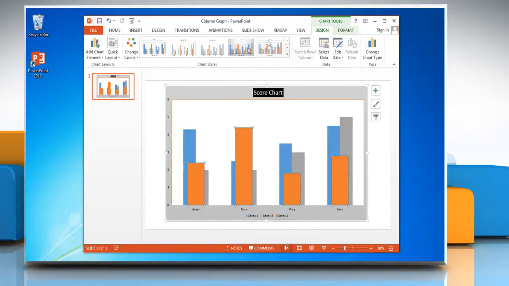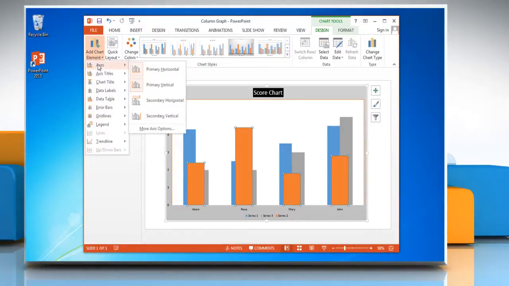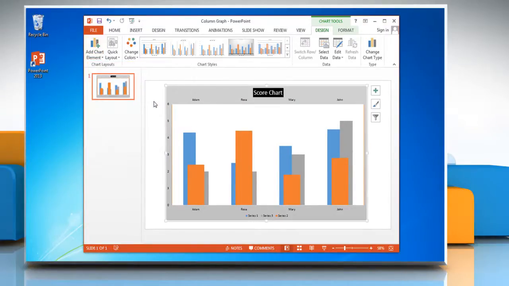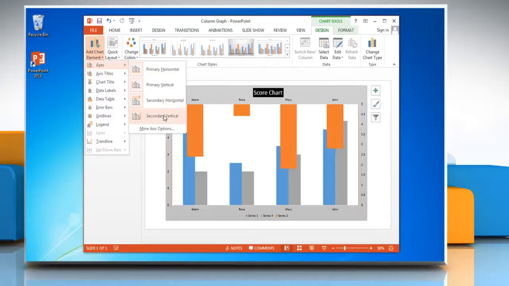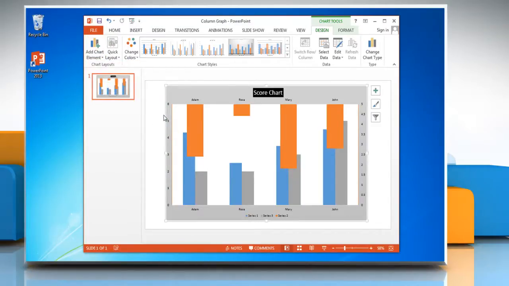Click on the Design tab. In the Chart Layouts group, click Add Chart Element, and then click Axis. To display a secondary horizontal axis, click Secondary Horizontal Axis, and then click the display option that you want. To display a secondary vertical axis, click Secondary Vertical Axis, and then click the display option that you want.